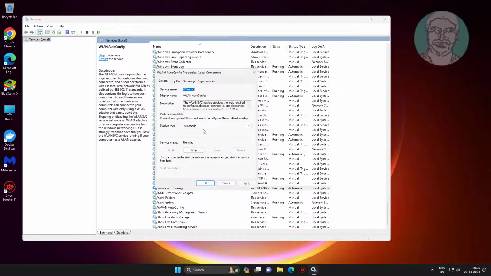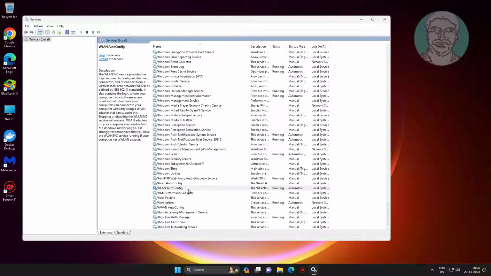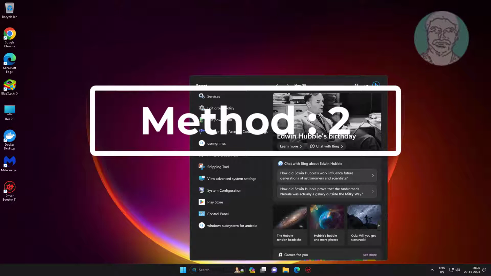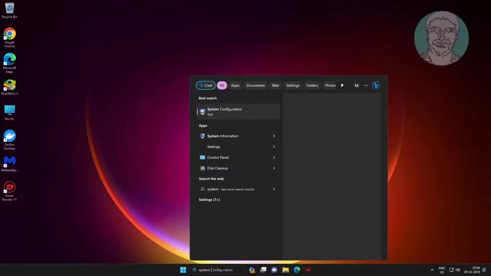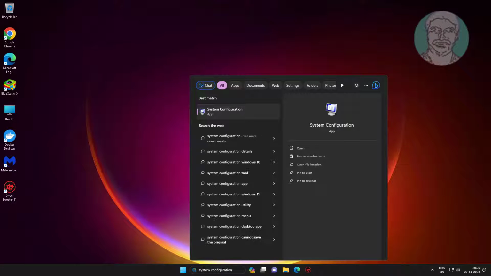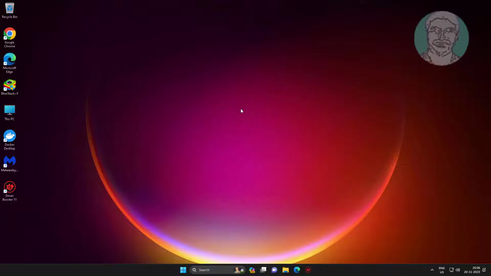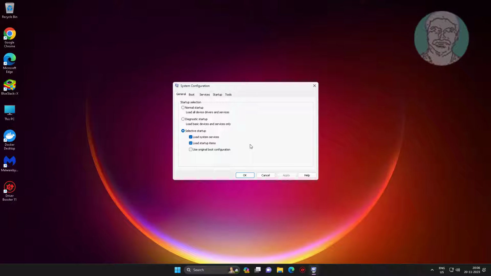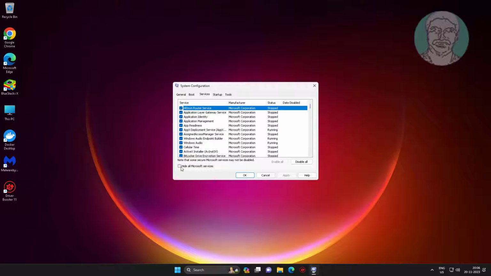Open WLAN AutoConfig, change startup type to automatic, click Start the service, click Apply, click OK, and restart the service. Second method is to type system configuration in the Windows search bar, click System Configuration, and click the Services tab. Hide all Microsoft services, click Disable all, click Apply, click OK, and click Restart.